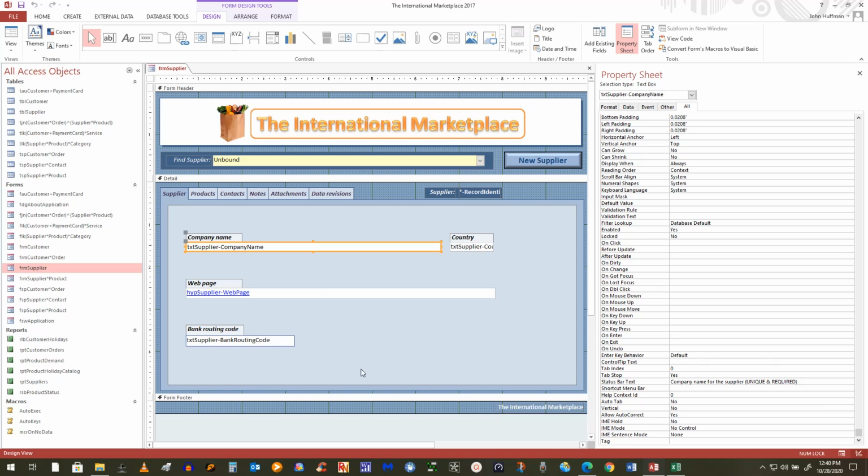If I said right here, enter the company name, I'm on this one right now. I'm highlighting that one. If it was country, let's go to country. Anyway, let's go to web page. I could go in here and say, enter the web page, and then when I hover on that control, that would actually pop up on the screen. And I do that a lot.